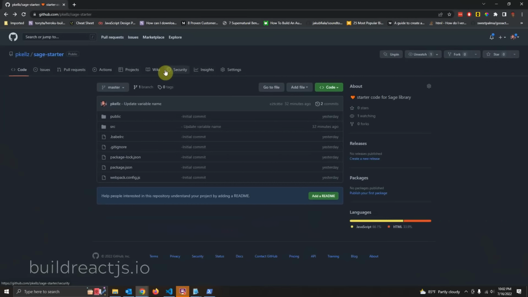All right, so the first thing we're going to want to do is grab this starter code from the repository that I created. So if you go in the description or in the pinned comment, you should find a link to this repo called Sage Starter. So the name of the library that we're going to be creating is going to be called Sage.